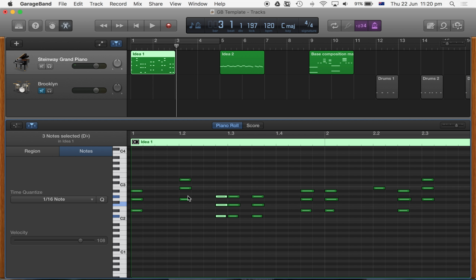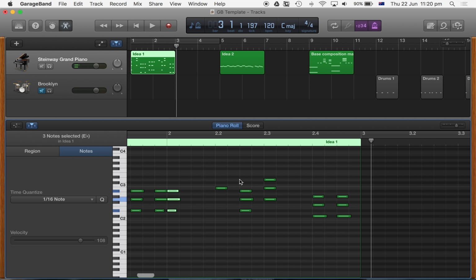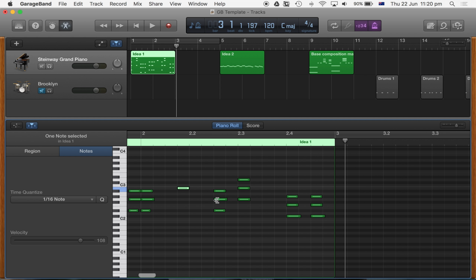So I might do a little bit of duplication, a bit of dragging around to get things a bit more syncopated. Select both of those, move them across. Maybe I'll select those, put those in there. Put that one across. Now I'm trying to line it up with those grids because those are the semiquavers. Duplicate that.